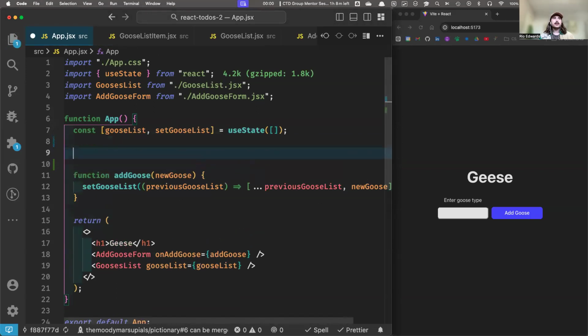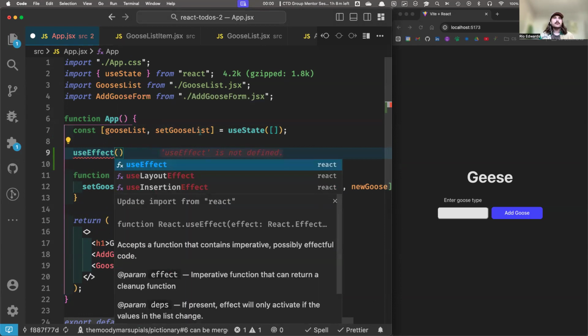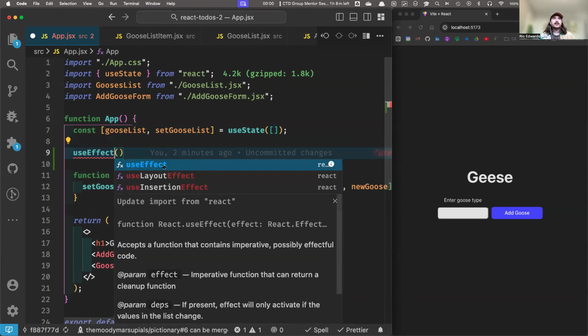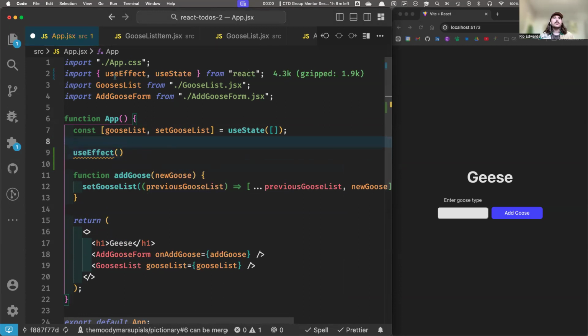and I'm going to make a useEffect here. useEffect. And then I need to import it. So the way I import it is I pull up this suggestions list and I just click on the top one and it will import it for me. Otherwise, you can write out the import. So import useEffect and useState from React like that. So now we have access to the useEffect function.